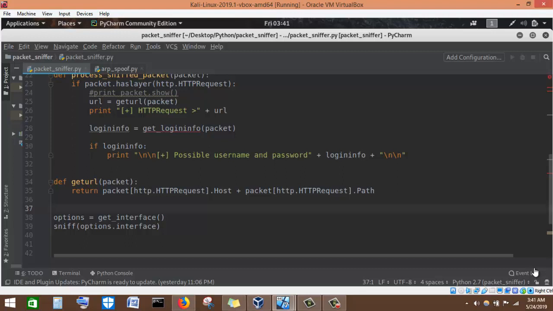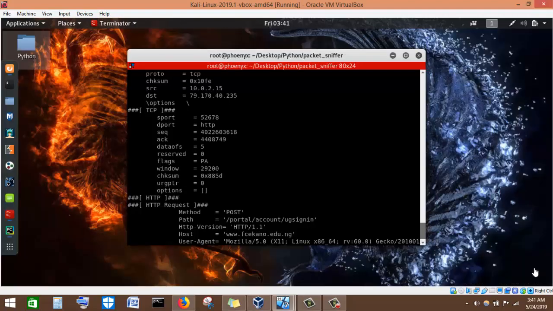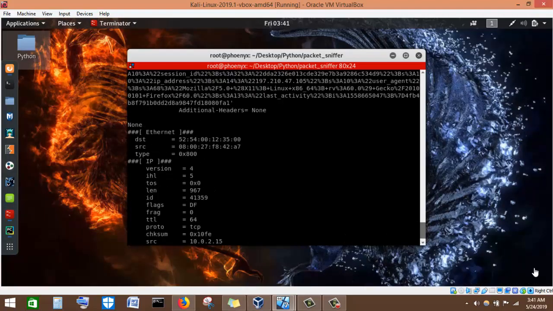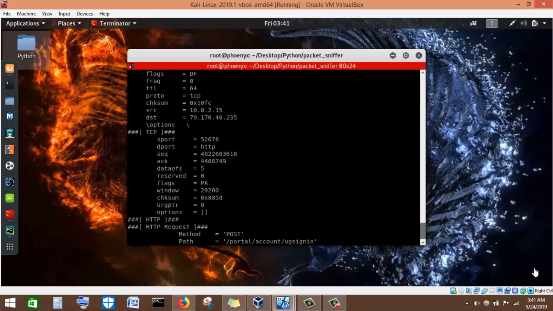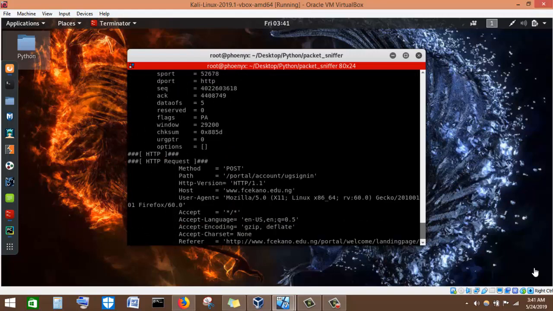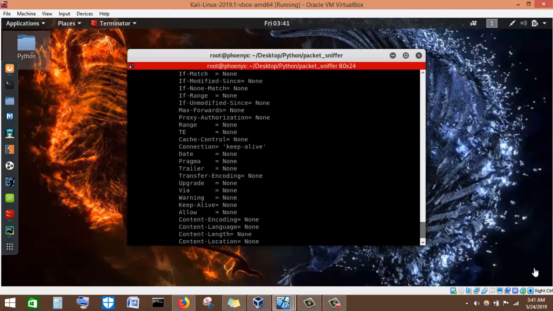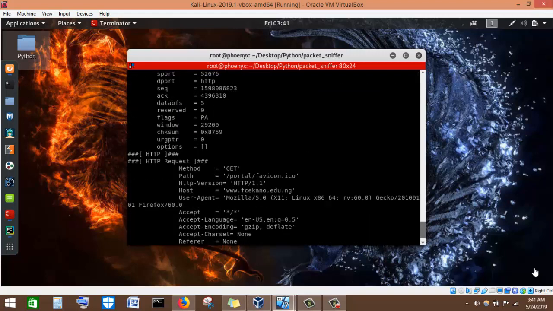I ask it to return, from my packet, the host field, which is in the HTTP request layer. Now, as we've seen here, what I'm trying to return is the URL of the website that my target is visiting. Okay, so let's look at it this way. Let's go over to our terminal again. Now we have the HTTP request layer post. Okay, but let me look at a get method. HTTP request, but get method.